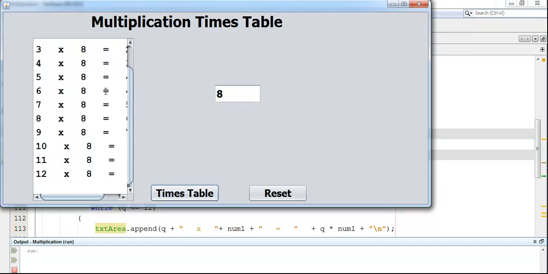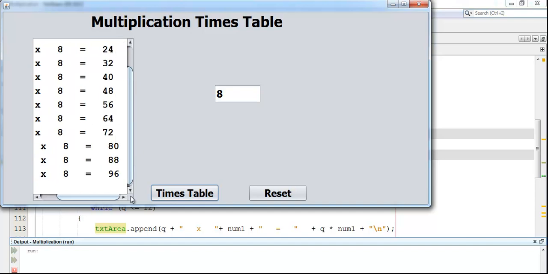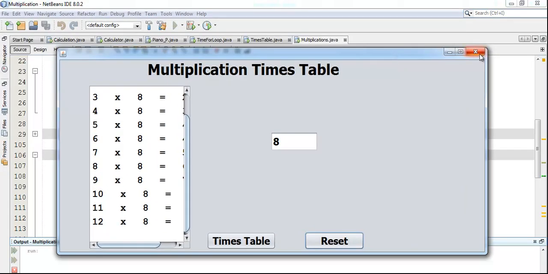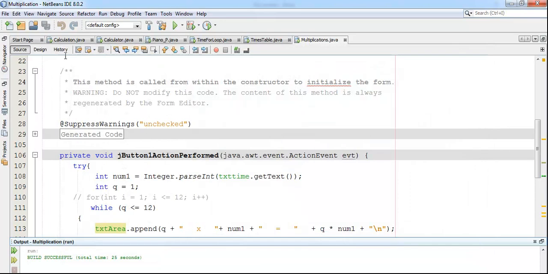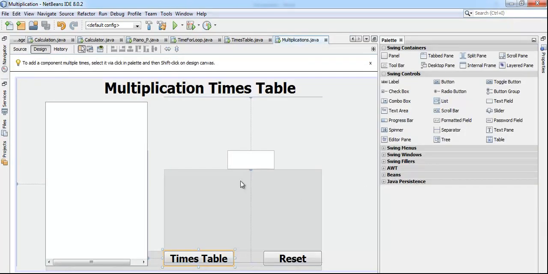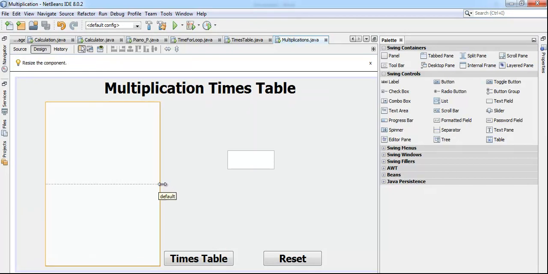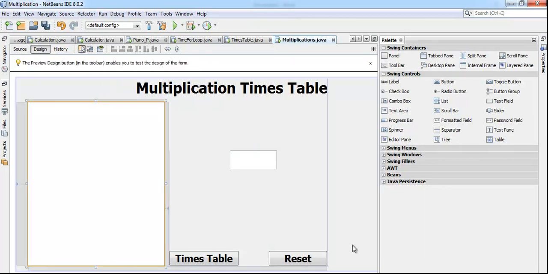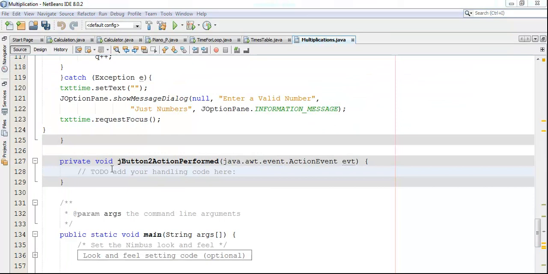I get multiplication timetable, but as you can see, there's an error here because it's not wide enough. And the reset button is not working either. So let me go back and get that reset. Let's go to design, click on design, then increase this to about that, and maybe move it back a little bit. The reset button, we need to get that working. So double click on that and just enter the following lines of code.